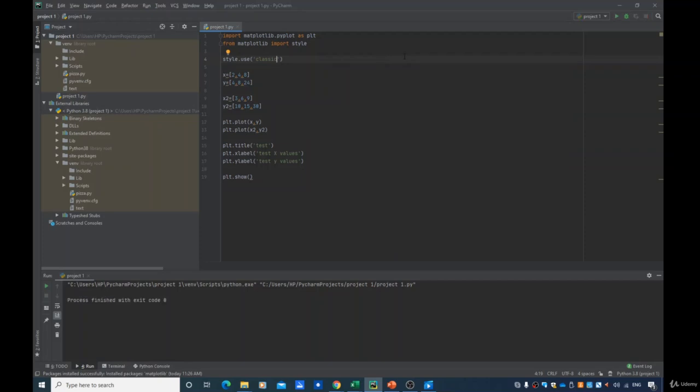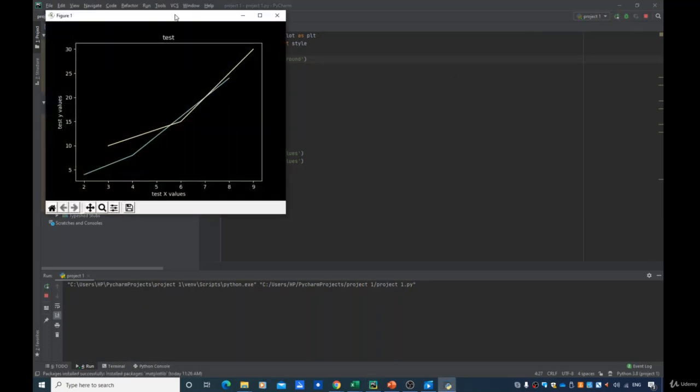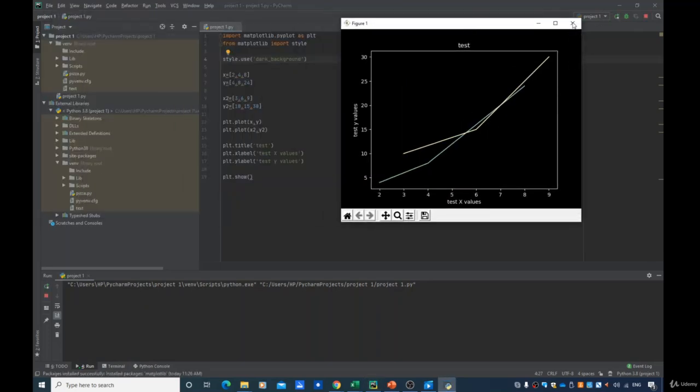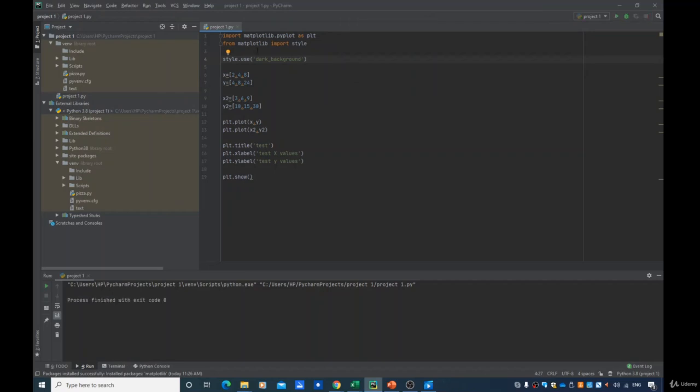There is another style that exists. It's called dark_background. We can try this one. So it's going to be dark underscore background. Here we go, and we can run it. As you can see, this is another type of style that you guys can have. So the style function will just allow you to give a certain style to your graph.